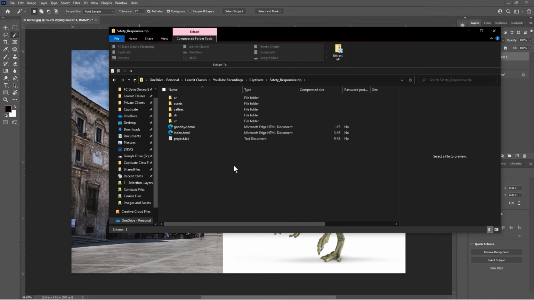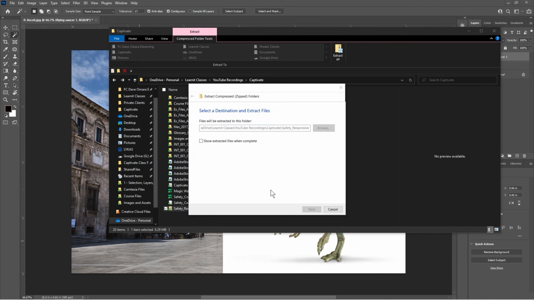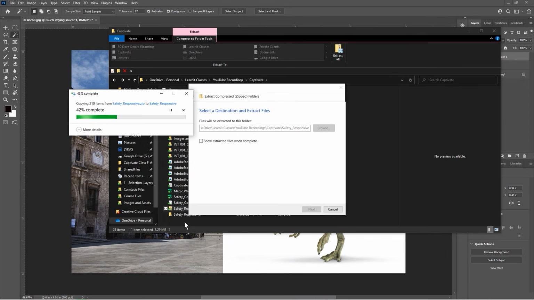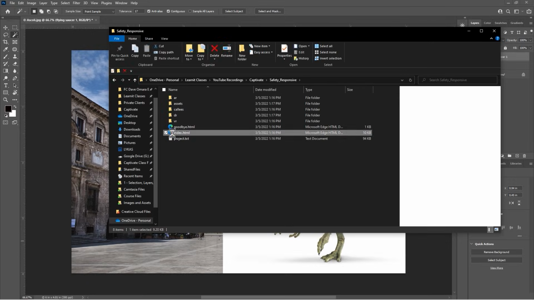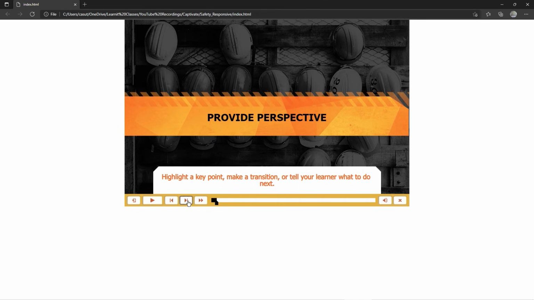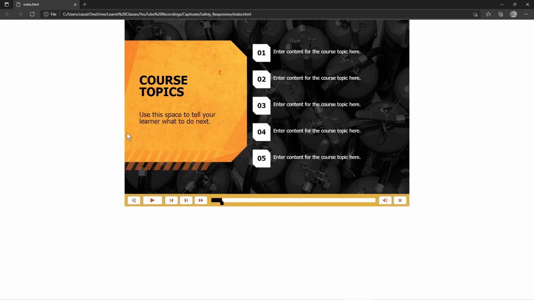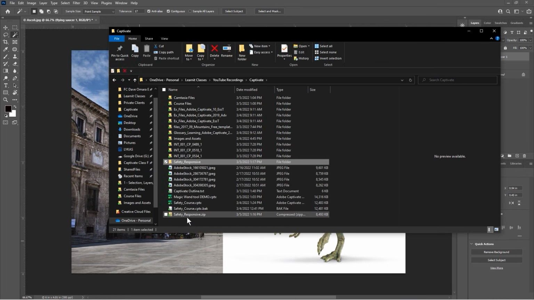And in order for me to actually view this, I'll need to extract it because it's actually zipped up. So let me just go ahead and extract this right now so we can actually see what it's going to look like in the browser. And now I'll actually have two different versions. And here we go. There's my course, there's my begin, and looks wonderful. Close that out and come back to here. And there's my zip folder again.